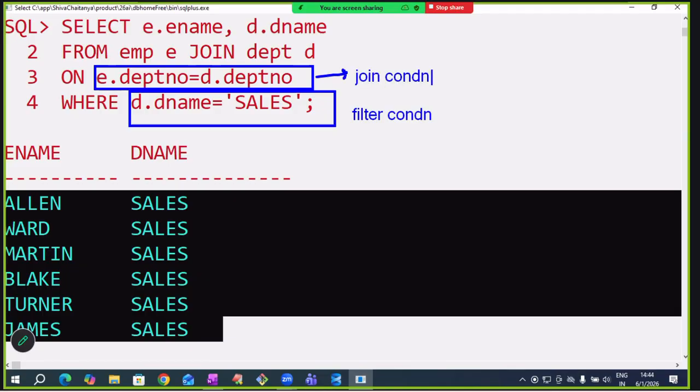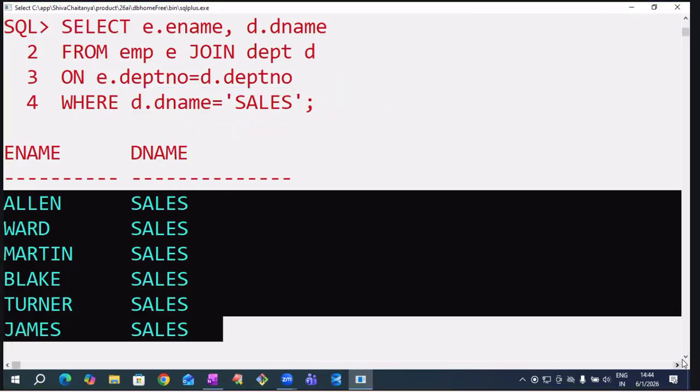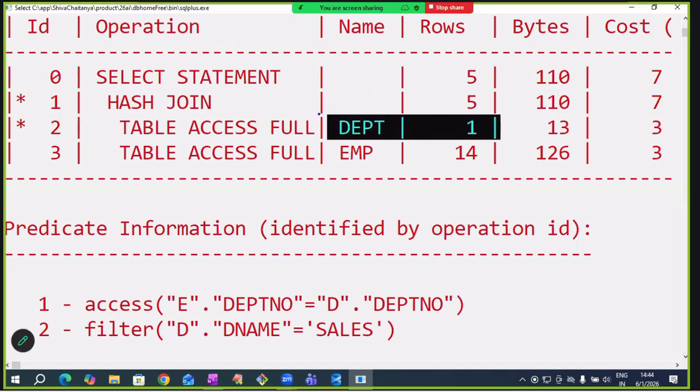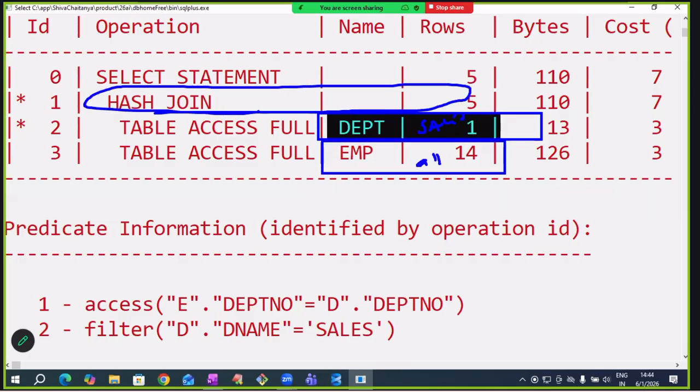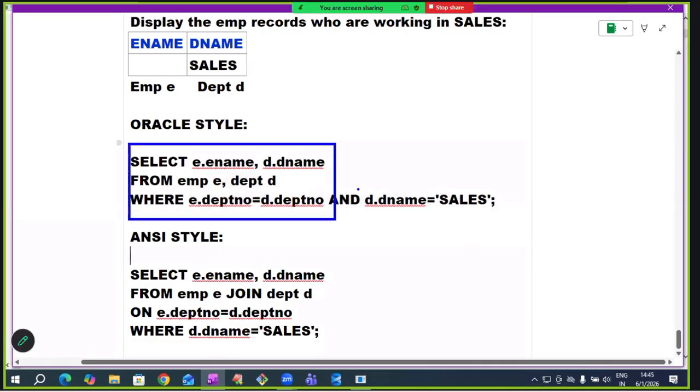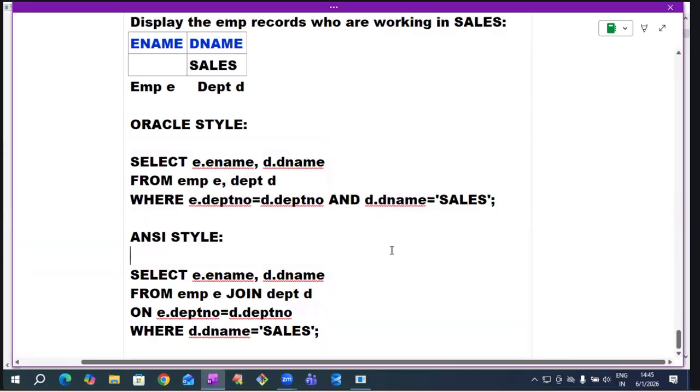In join condition and filter condition, first which one will be executed? Filter condition. That is why from the department table only one row is selected, the sales row. From the EMP table all rows are selected. Then the join operation is performed, then the data is selected. That's it. Like this, equi-join plus condition we can write based on our requirement.